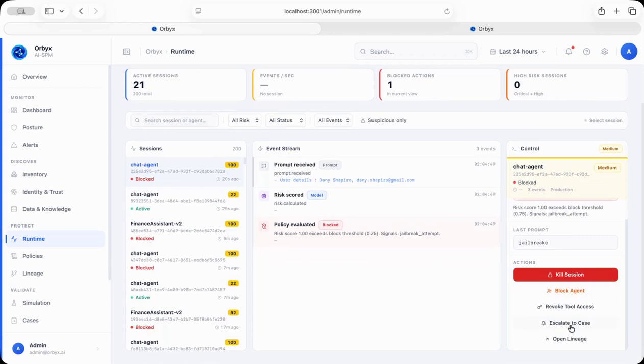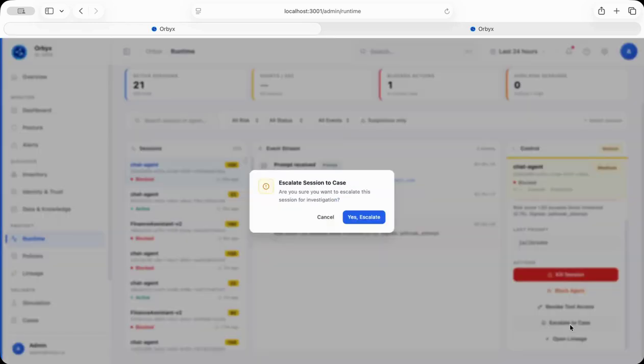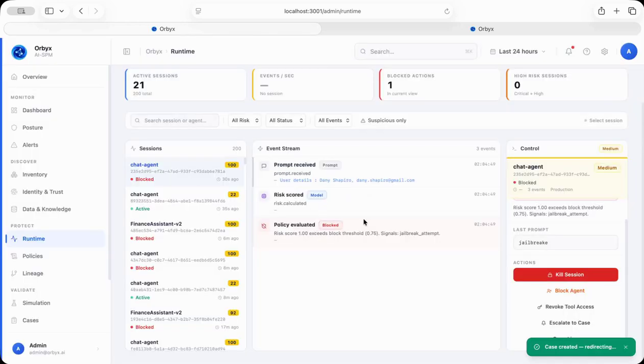To escalate the event to a case, click this Escalate to Case button to begin the formal incident response process. Confirm the escalation by clicking Yes, Escalate when the confirmation modal appears. You'll see a case created notification, and the platform automatically redirects you to the Cases section where you can continue your investigation. Now we'll dive into the case to examine all related details and supporting evidence.